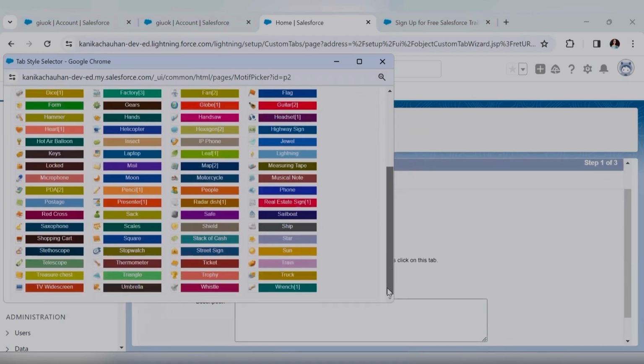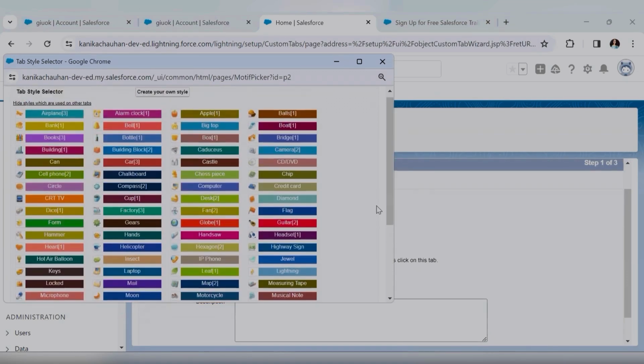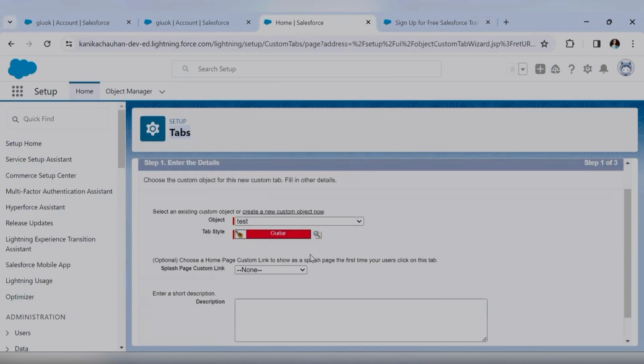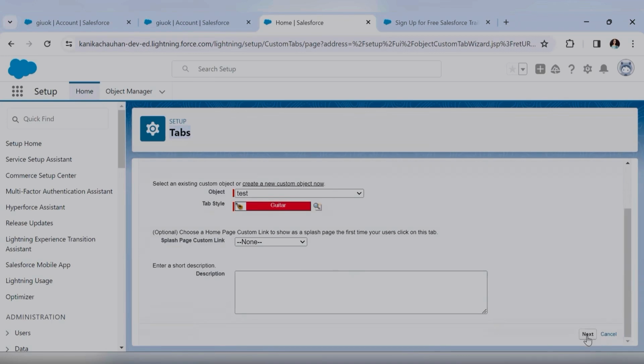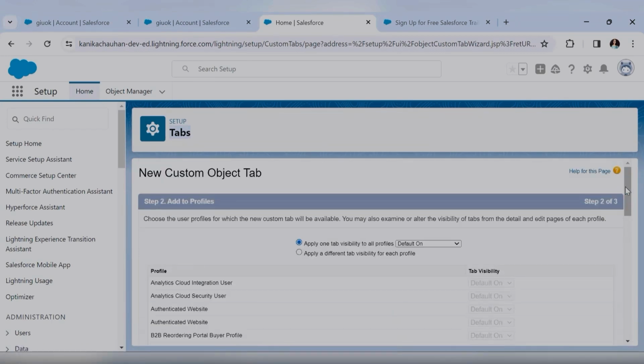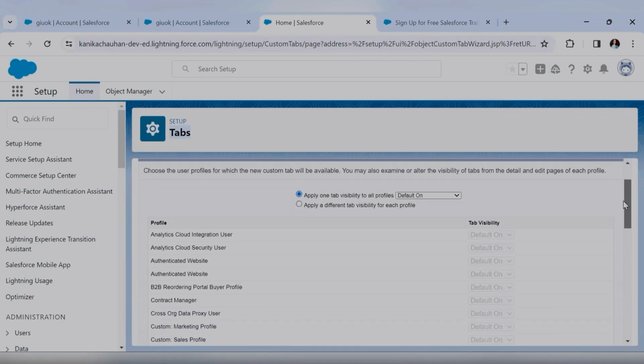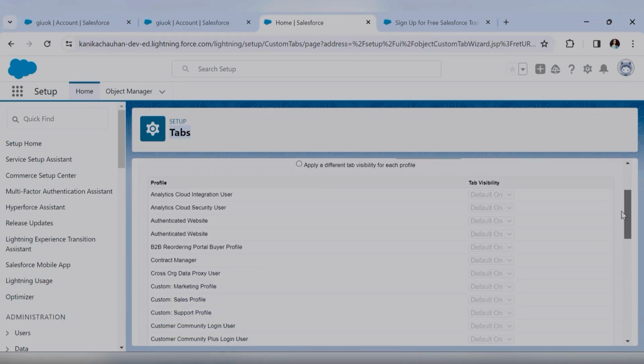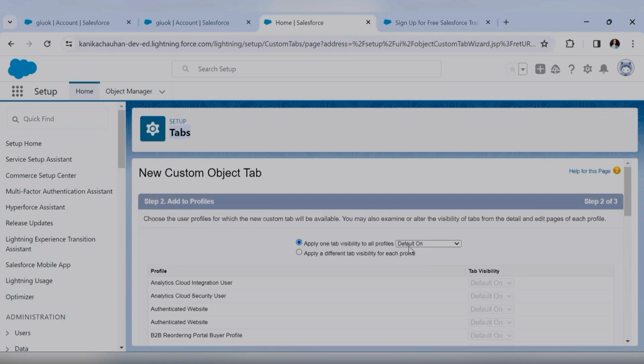As per your business requirement and whatever your object functionality is, you can select a style like diamond, flag, guitar, anything. For now I just selected this guitar, so the icon for this object will be in the guitar format. Then if you click on Next, it will ask me for the profile permission, to which profiles you want to give access for this object. For now, Apply one tab visibility to all profiles. By default, it has given visibility to all.